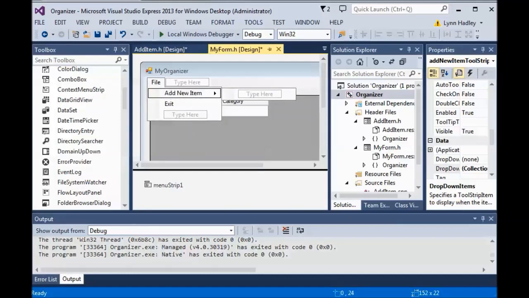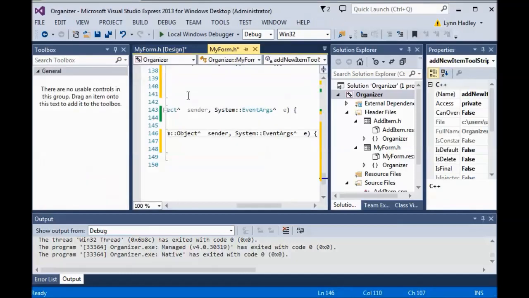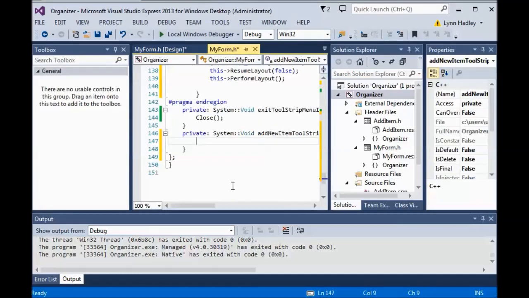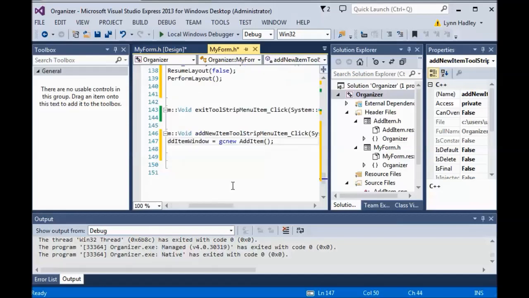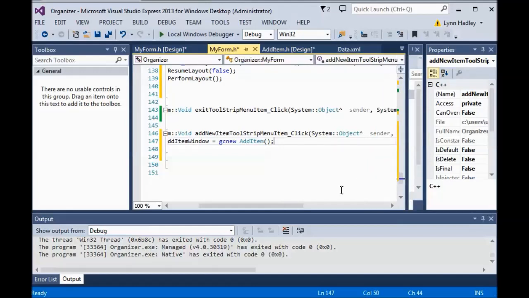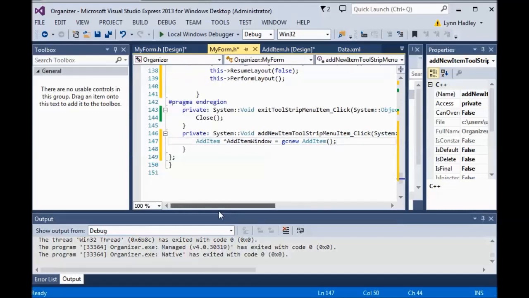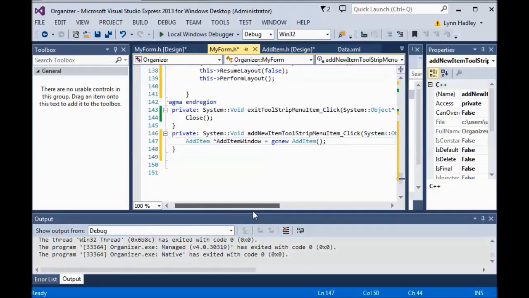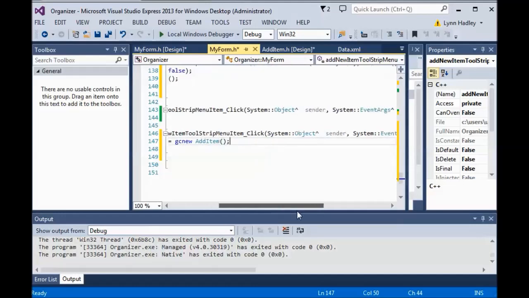So now I double click add new item, click enter, and I type in system void add new item, tool strip menu item, click system. You can copy and paste this directly from the instructions, actually.